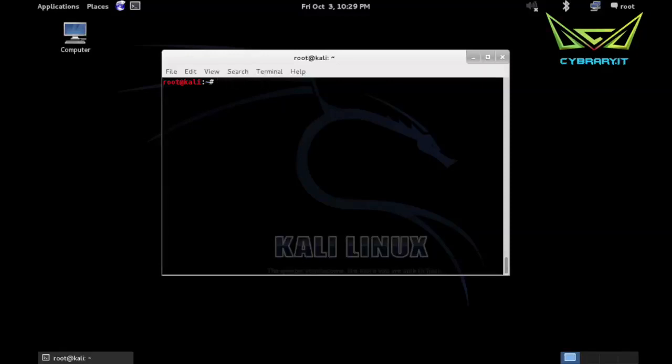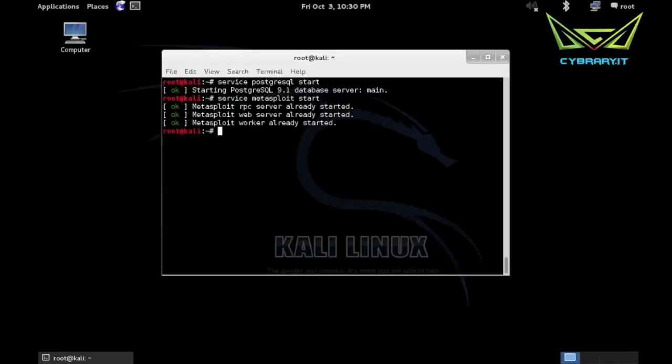But first we actually do want to start a couple of services. So we can start up the database. So it's service postgresql and then start. And also service metasploit start. Starts up some background processes for Metasploit and Kali. Then we can do MSF console. And it will take a minute to start.